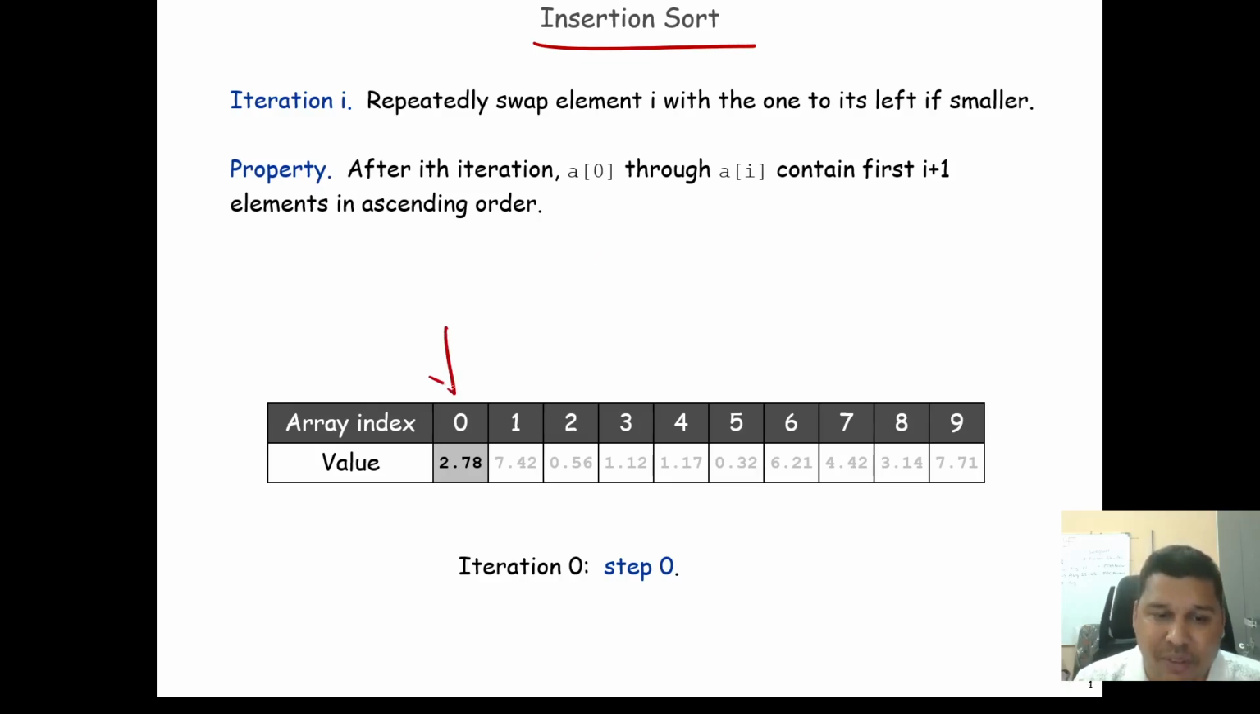It will begin from the 0th element only. The value there is 2.78. What is the second element which has come? 7.42. Where does it have to be placed? It is greater than 2.78, so it has to sit here only.